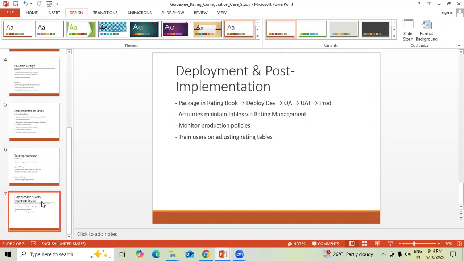Next, deployment and post-deployment. When we create packages in the rating book, we need to deploy to development, quality analysis, UAT, and so on. At the same time, the actuaries maintain tables through rating management while monitoring the production policies, and users are trained on the existing rating tables. Everything can be done under the deployment part. So deployment and post-deployment, this is what we generally do.